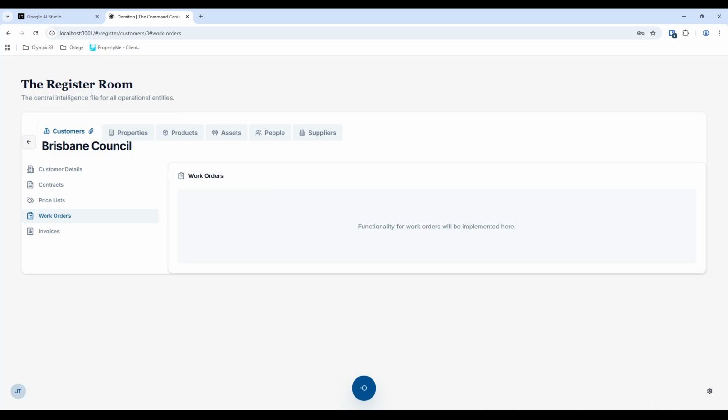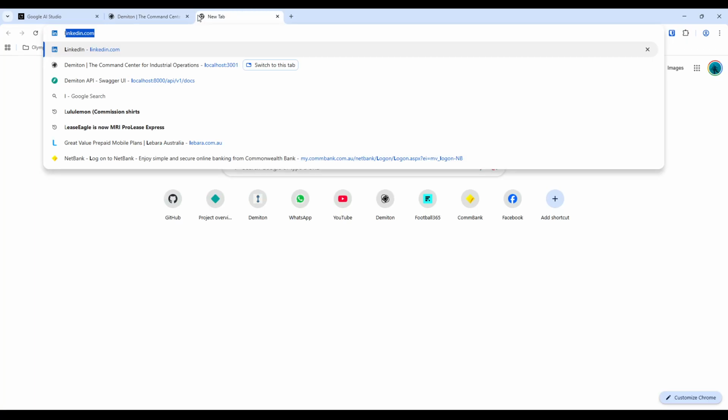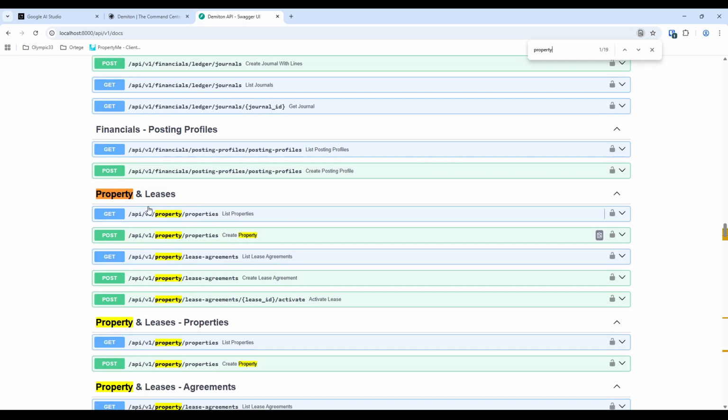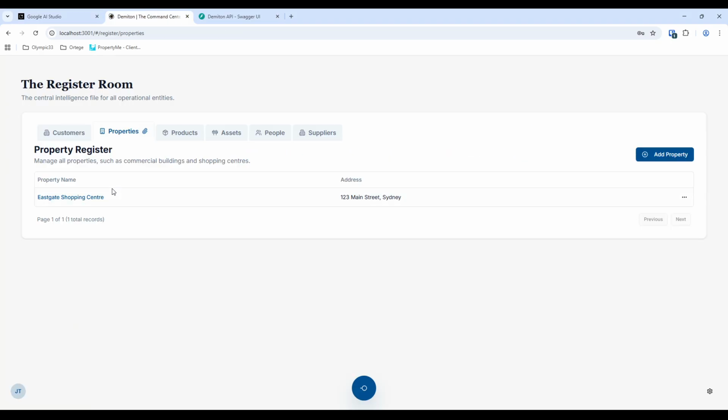Work orders, you can see there all the work orders. This UI needs to be implemented and linked to those work orders. Invoices. I don't think the data models are built for invoices. Properties. This is all dummy data, so I don't know if the API actually already exposes the property. We can have a look now. So if we look at property, yeah, actually, we do have the property and leases API endpoints. So we just need to plug that in to here.